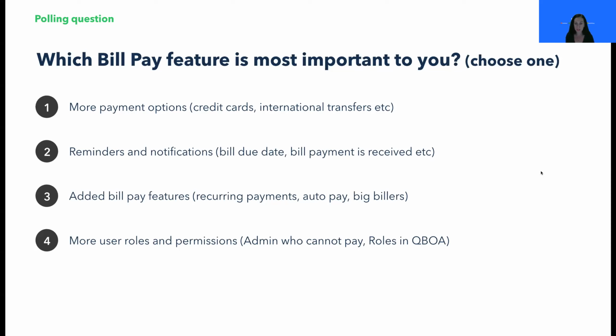We're working on it. Because we put together here recurring payments, auto pay, and big billers, I'm wondering how the people who answered here weigh between these. That would be really interesting to hear in the Q&A part: how important is big biller, or are recurring payments more important? Yeah, definitely feel free to give us those comments in the Q&A if you answered that.